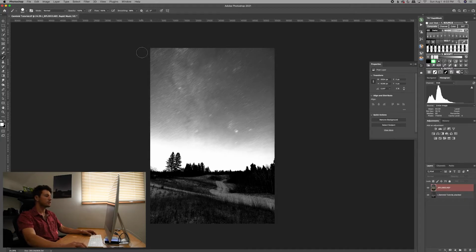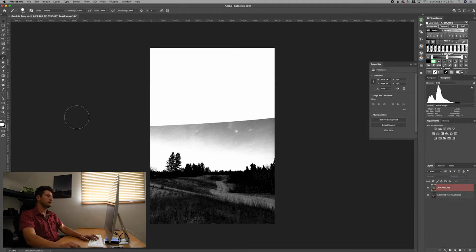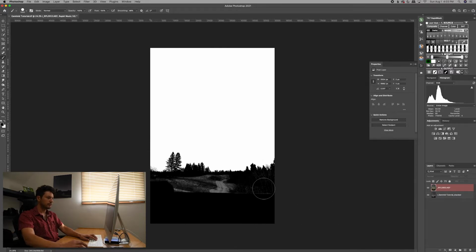So the next thing I can do is grab a big white brush and paint in the sky here, big broad strokes. The only thing that really requires some finessing is where the foreground meets the sky. So we just clean that up a bit. And similarly, I'll grab a big black brush and paint in the foreground here. Okay, there we go, easy peasy.